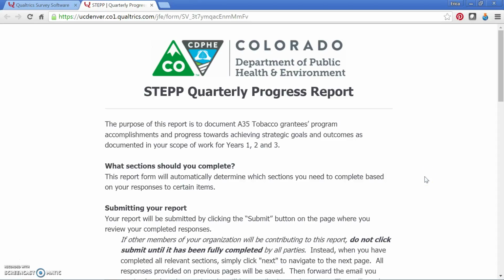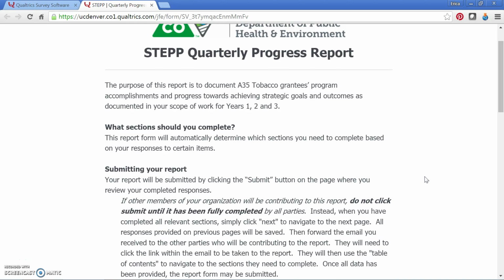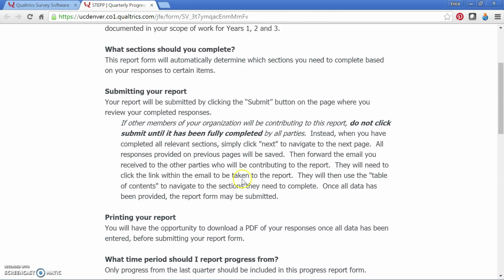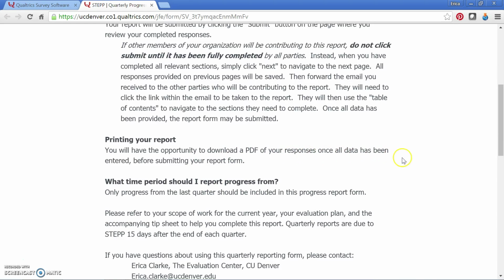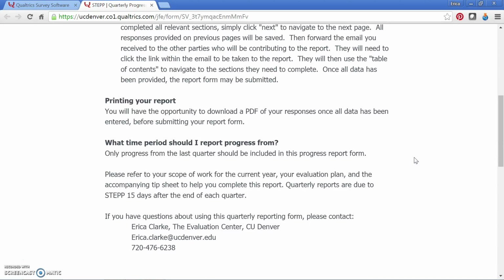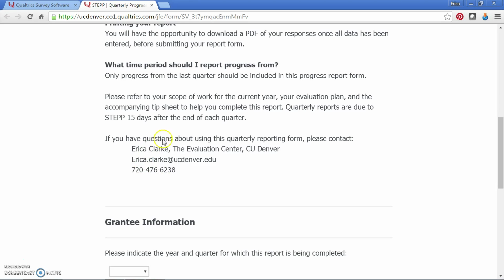This is the first page of the STEPP Quarterly Progress Report. You'll see this page when you click on the email link to complete the survey. This report form will automatically determine which sections you need to complete based on your responses to certain items. Here's some information about submitting your report and sharing your report in order to have multiple people putting in information. You'll have an opportunity to download a PDF of your responses once it's all been entered, but before submitting. And here's my contact information, in case you need help.